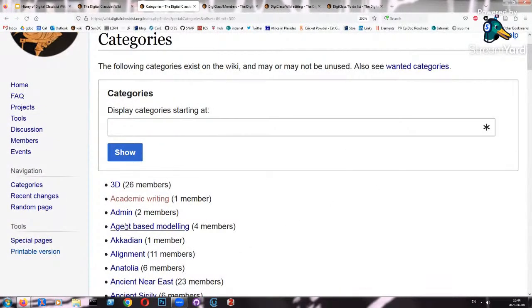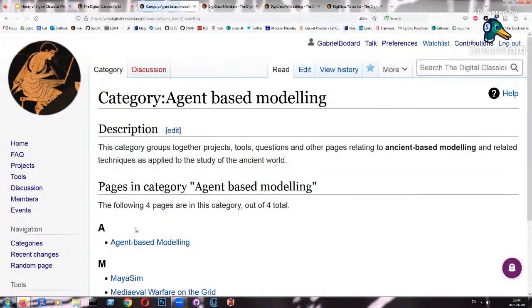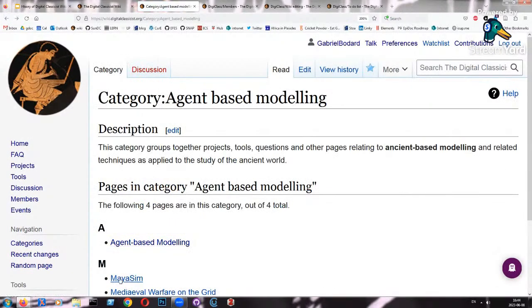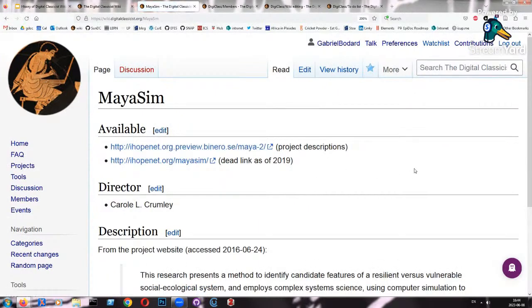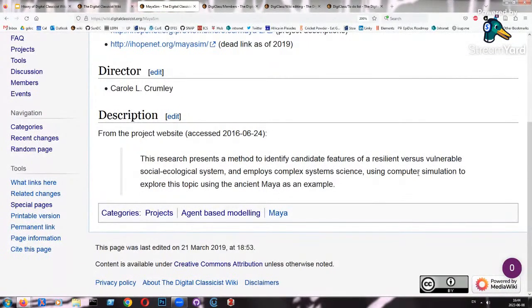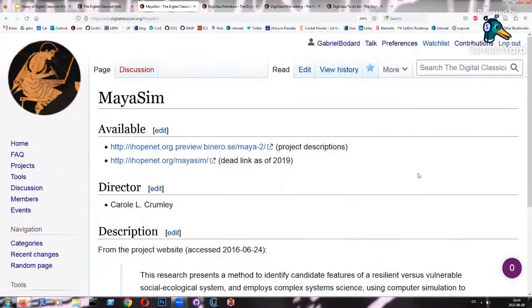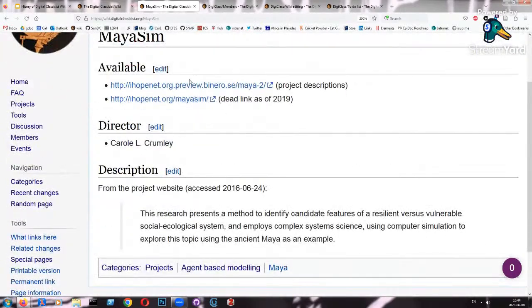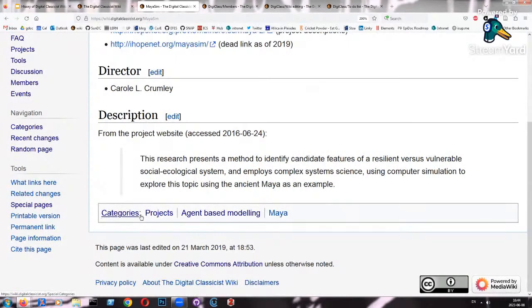And if we go to a page on an individual project, we have this project, MayaSim, which is an agent-based modeling project. As well as having the content of the page, it says where you find this project, who was the director of the project, and a little bit of information about the project. It also has the categories down the bottom of the page.